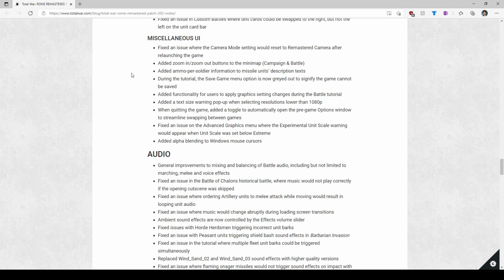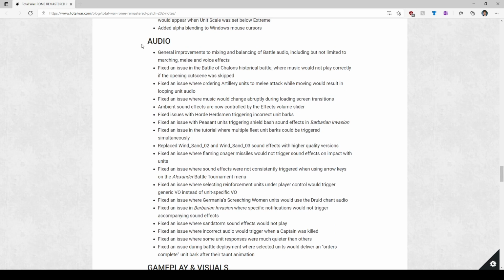Okay, so that's pretty much all I want to talk about there. A lot of people had issues with the audio in terms of sound effects and things like that. So all of that has been fixed and polished in the audio section of this patch. There were a lot of issues with sound effects being too low or too loud, and all of that has been addressed in this patch.